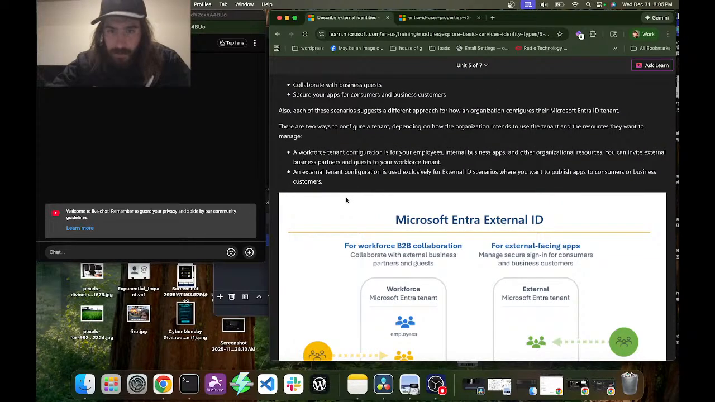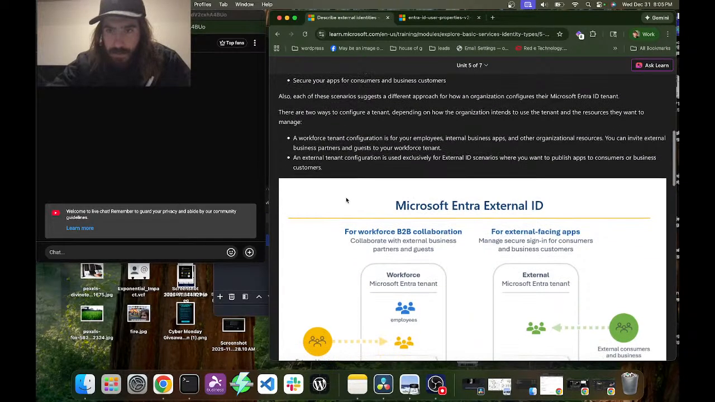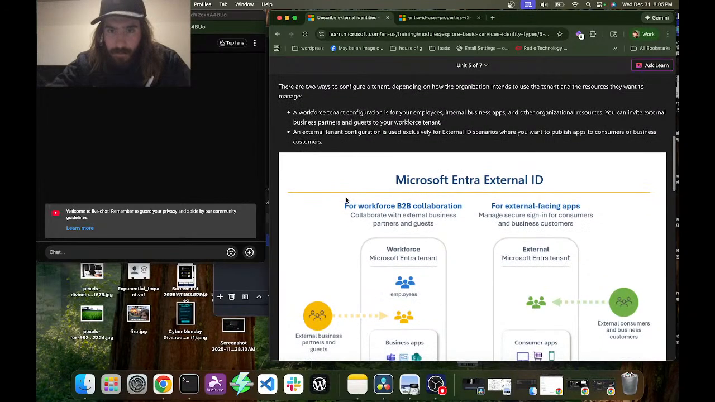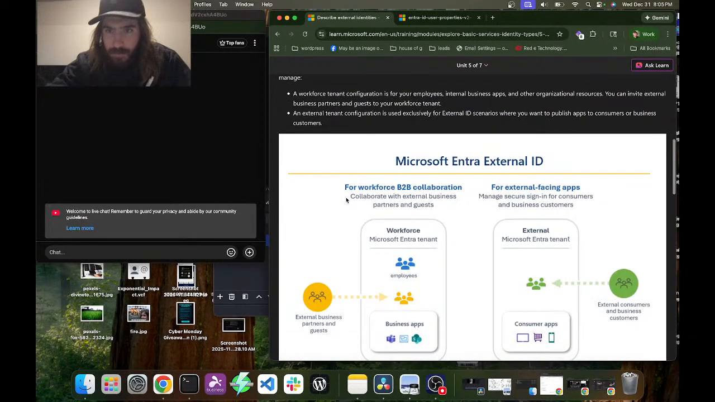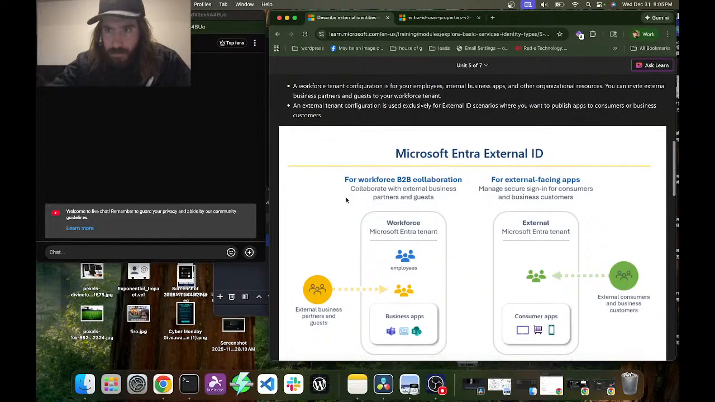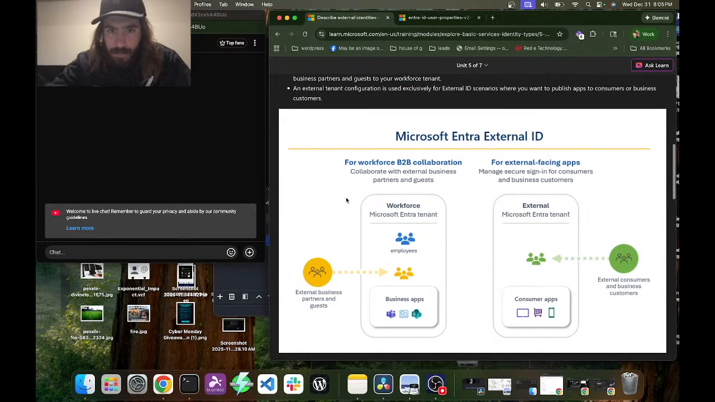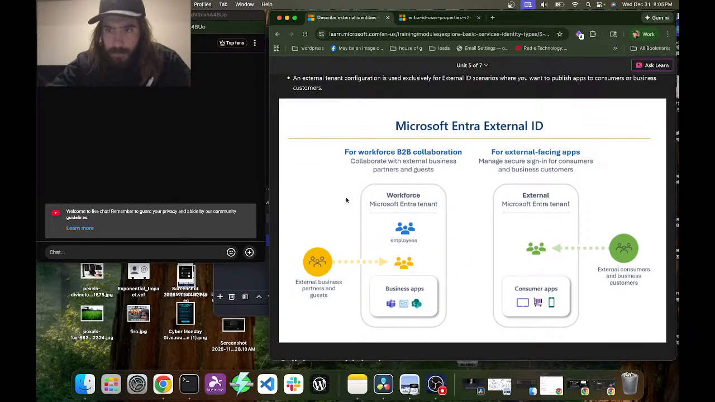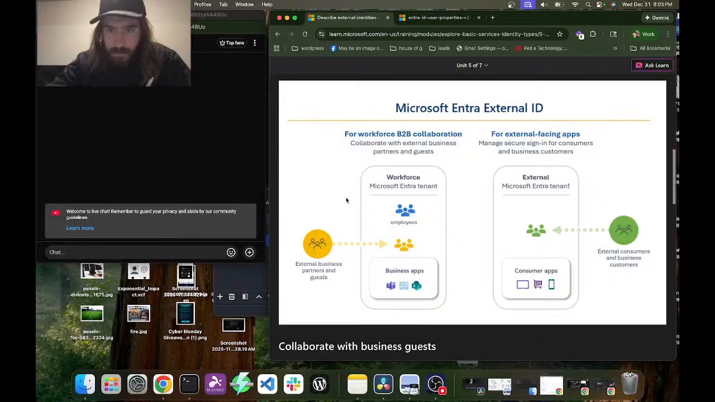There are two ways to configure a tenant, depending on how the organization intends to use the tenant and the resources they want to manage. A workforce tenant configuration is for your employees, internal business apps, and other organizational resources. You can invite external business partners and guests to your workforce tenant. An external tenant configuration is used exclusively for external ID scenarios where you want to publish apps to consumers or business customers. Microsoft Entra External ID.